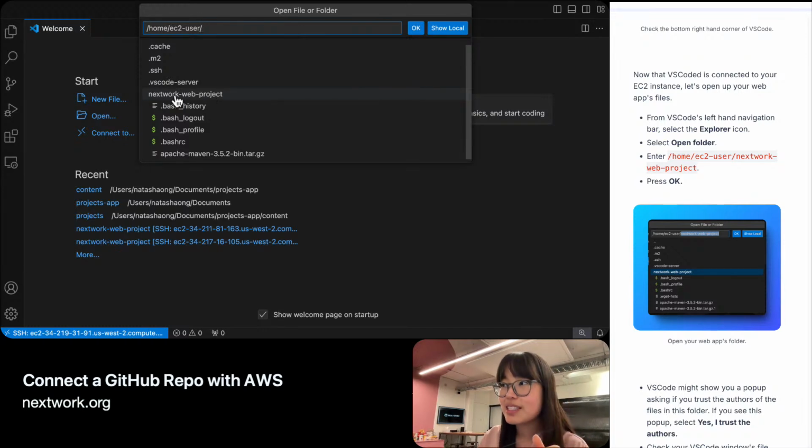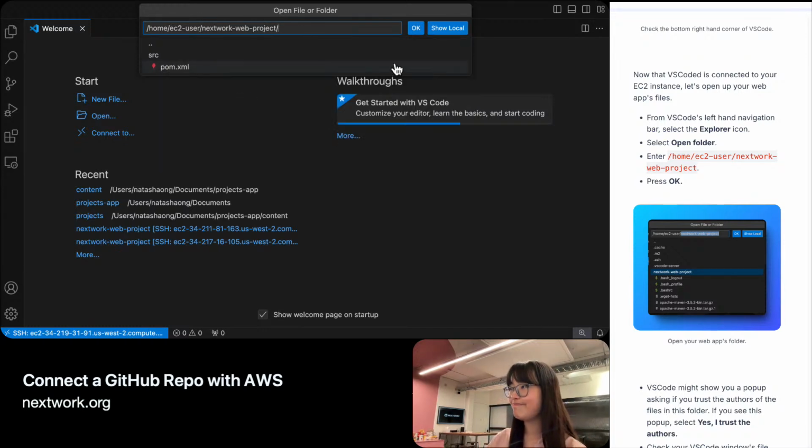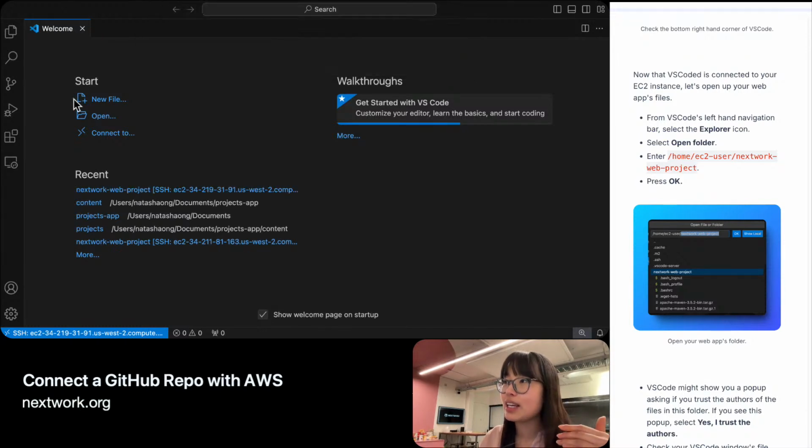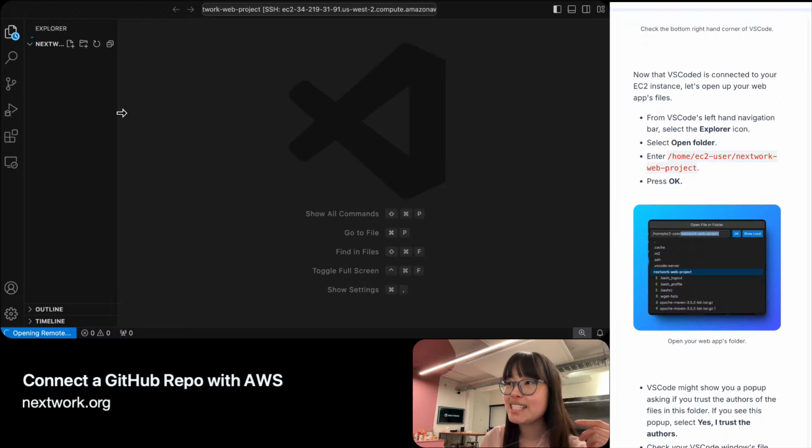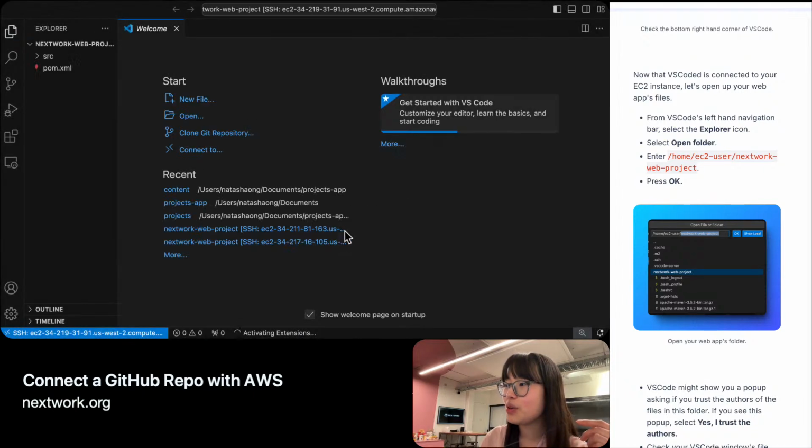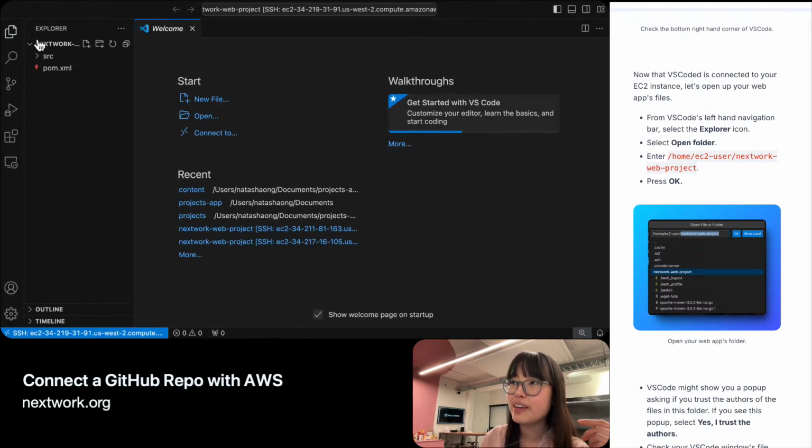From these options, select Network Web Project. That's what our web app is called. And then you're going to select OK. And just like that, you'll be able to see your web app files. All right, looking stunning altogether.